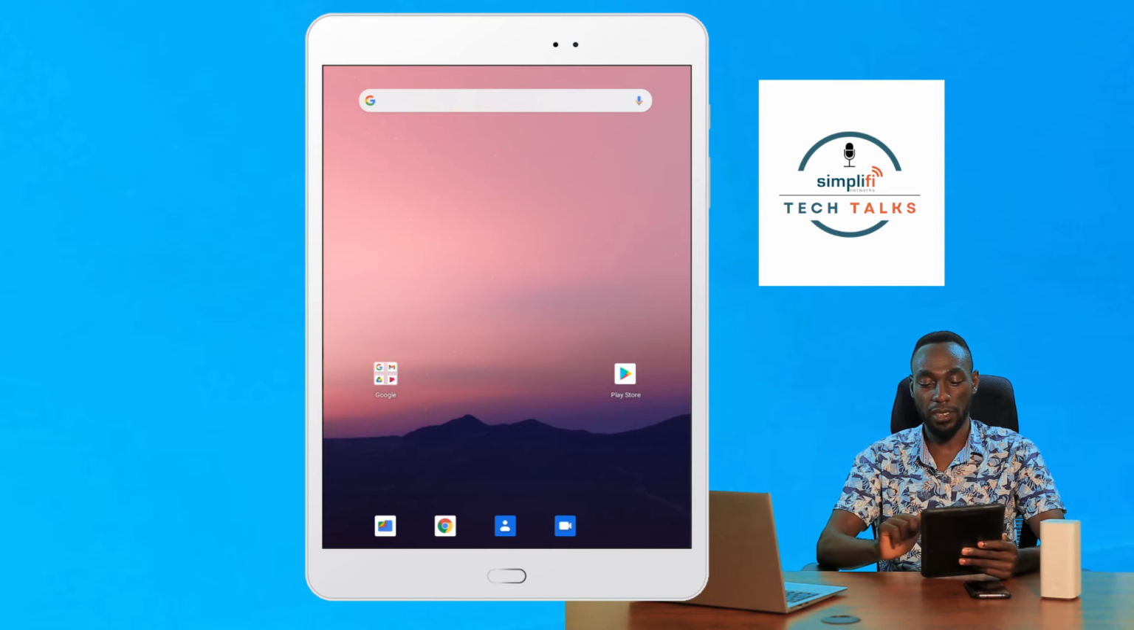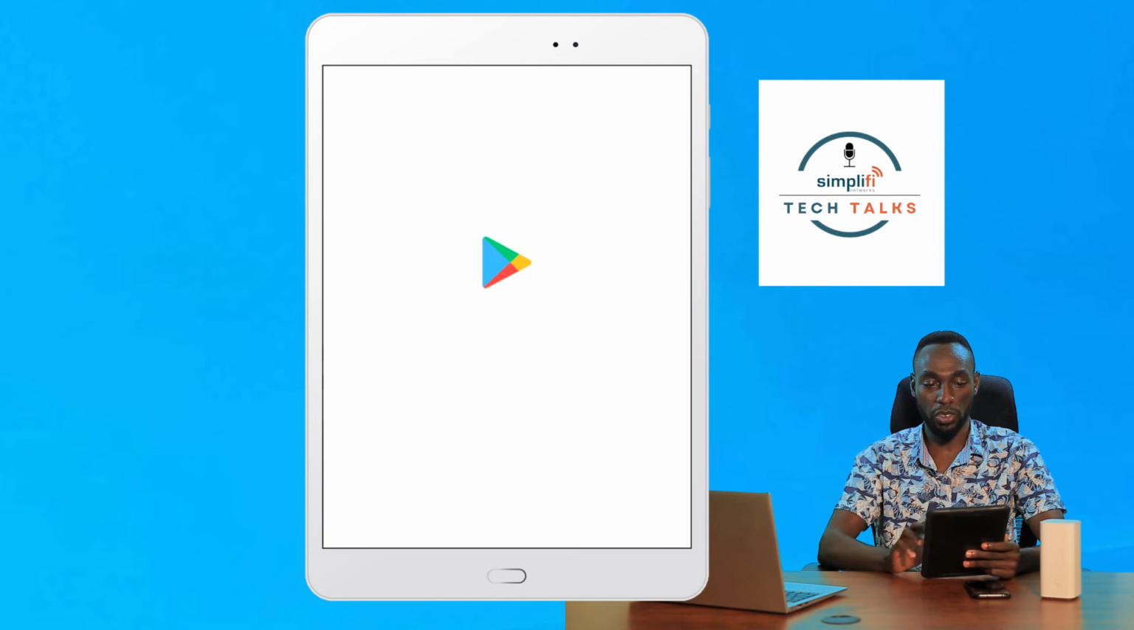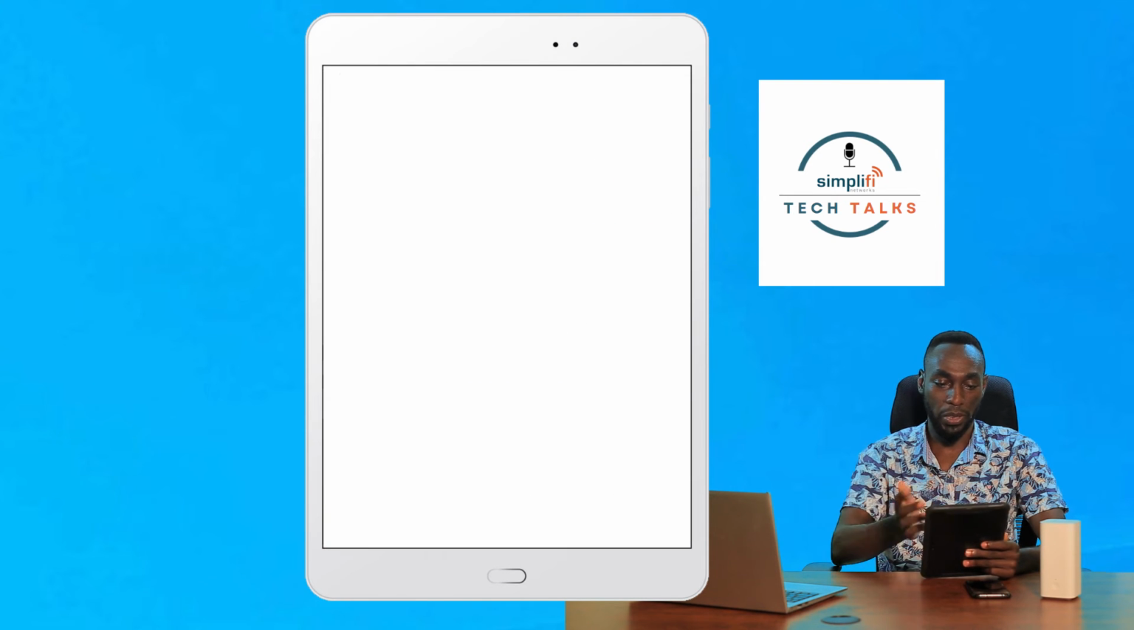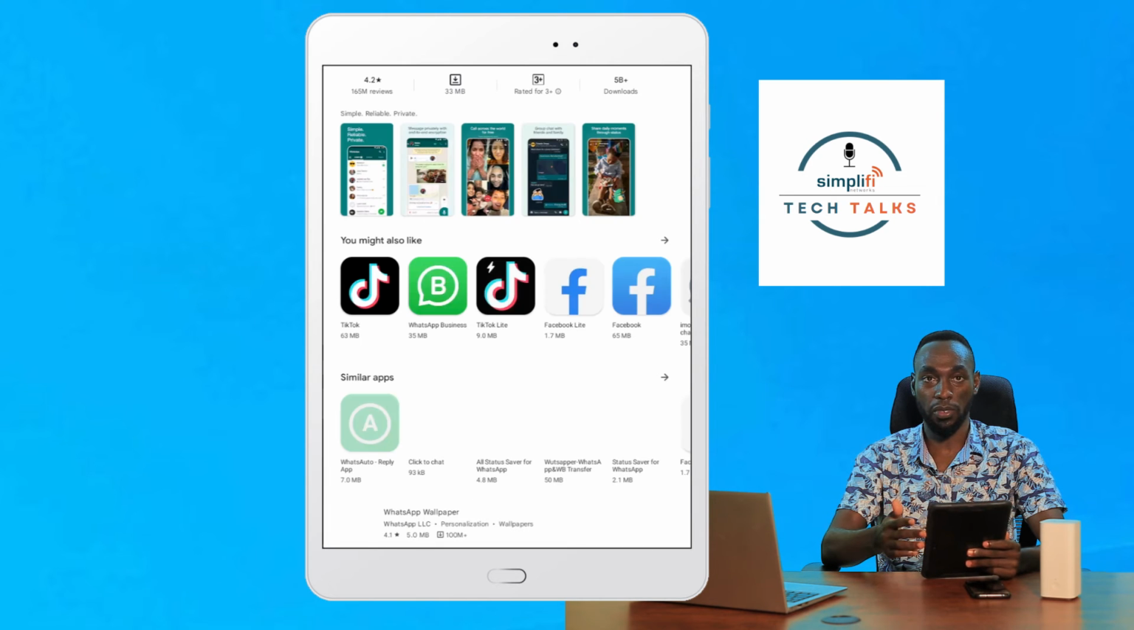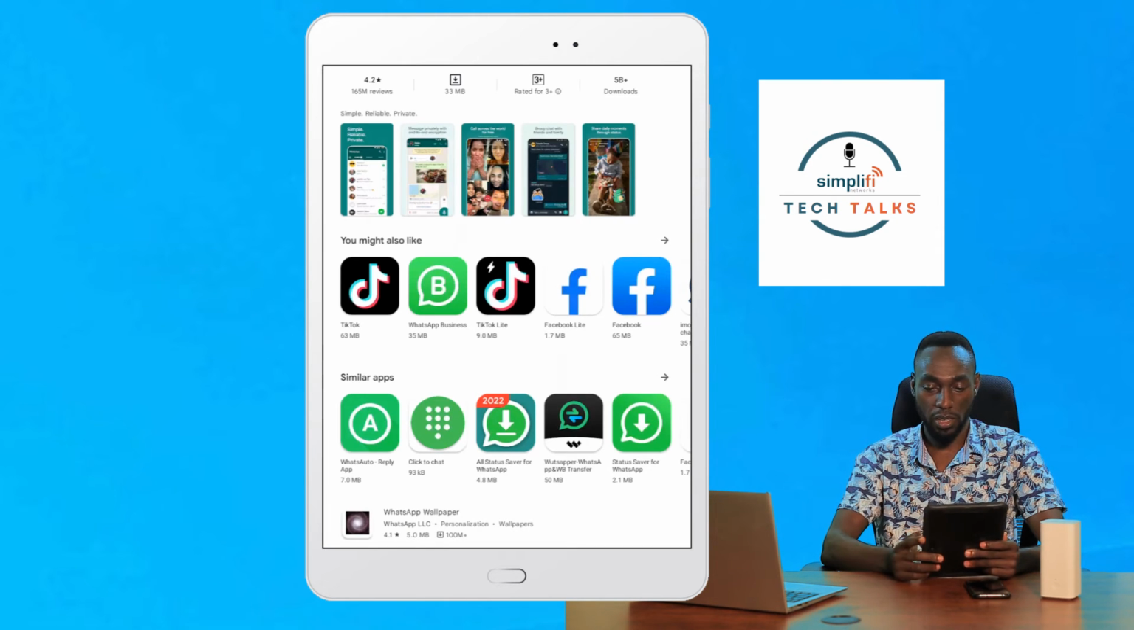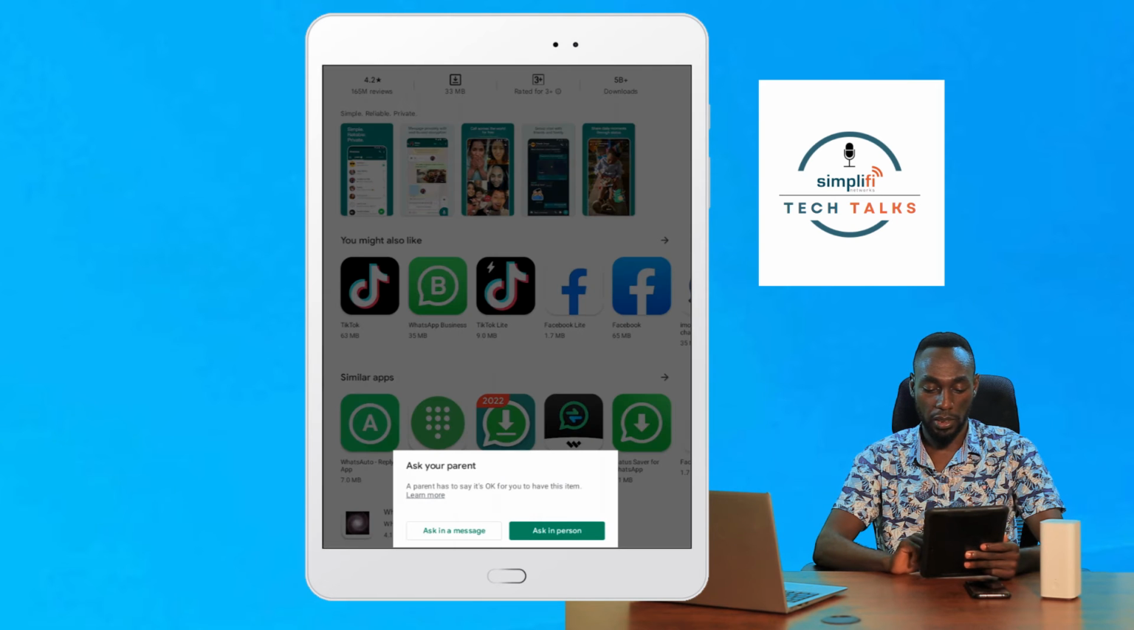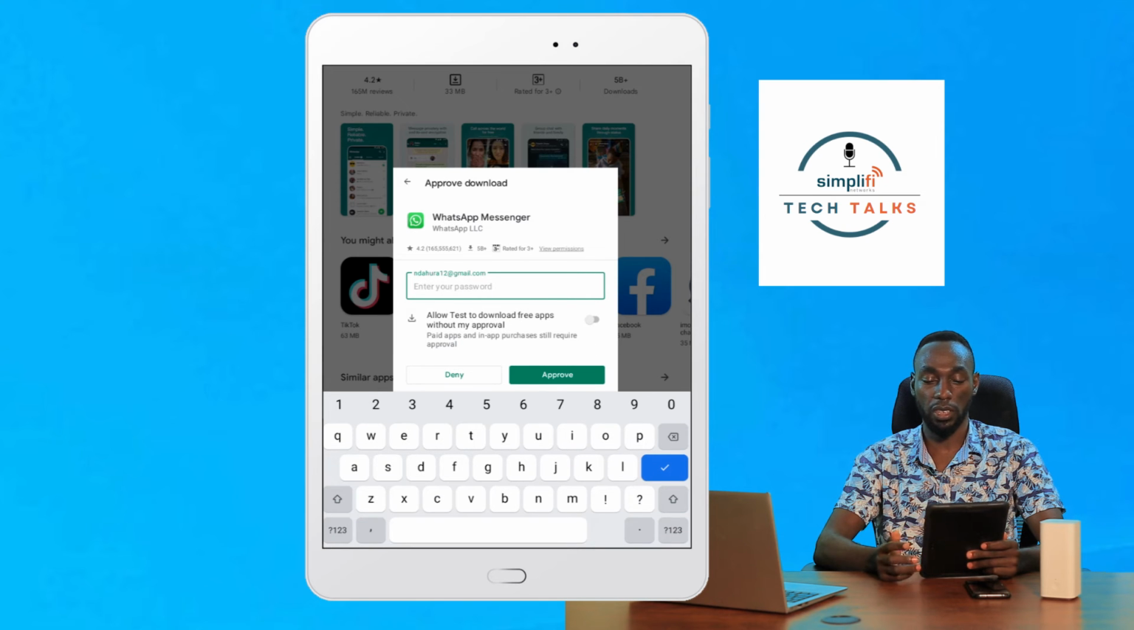So what I have here is a tablet that is for a child, and it's being controlled by a parent's account. I'll just show you how the child actually needs the permission of a parent to install a new application. So let's say this child is trying to install maybe WhatsApp, or any other app for that matter. The moment they hit install in their Google Play Store app, they get hit with a notification of the need to ask their parent if it's okay to run this app. And the moment they don't have any approval, they cannot install this app.